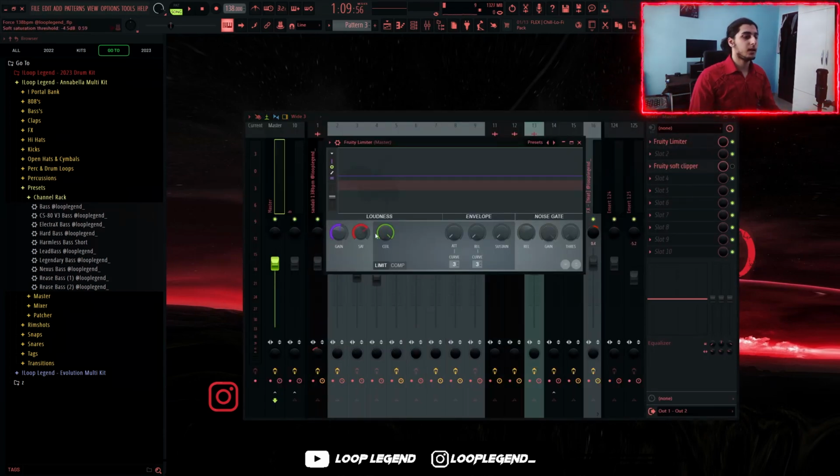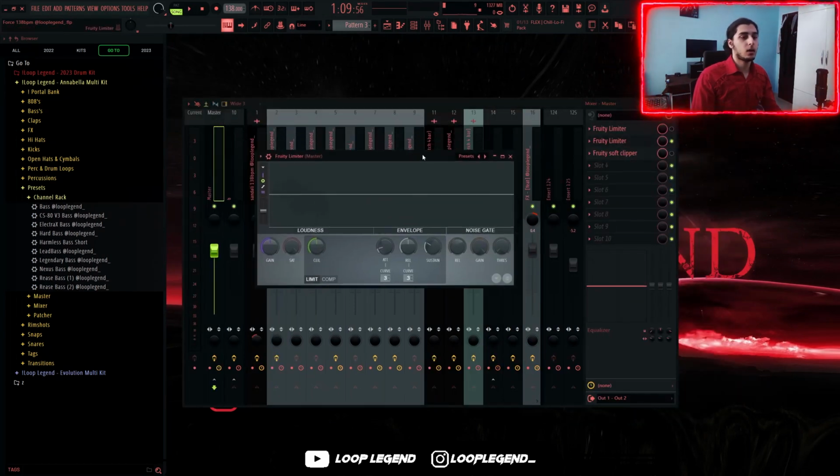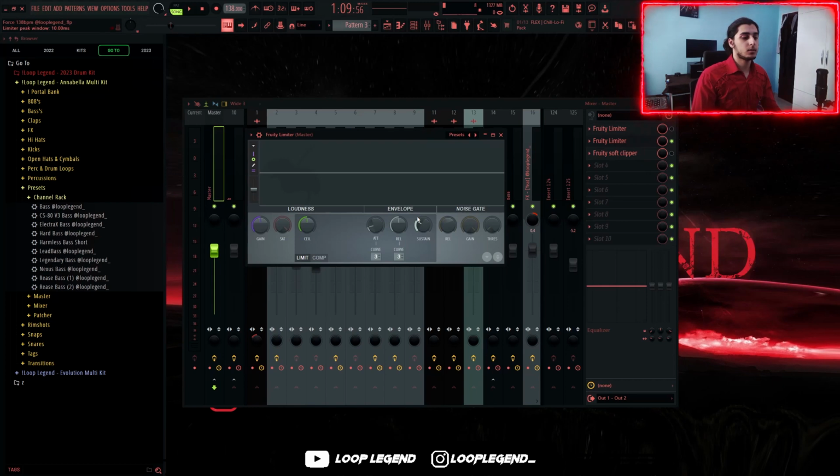On the master we have the limiter, and this is what I did. If you want to make your beat sound really hard and distorted, first put the limiter on master, turn the envelope knobs all the way down, then ceiling all the way up, soft saturation on almost 60%, somewhere like this, and then add gain less than 2 decibels.